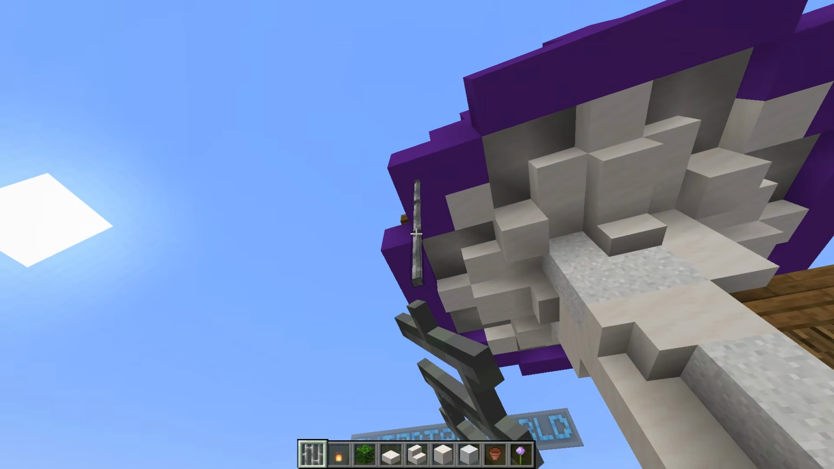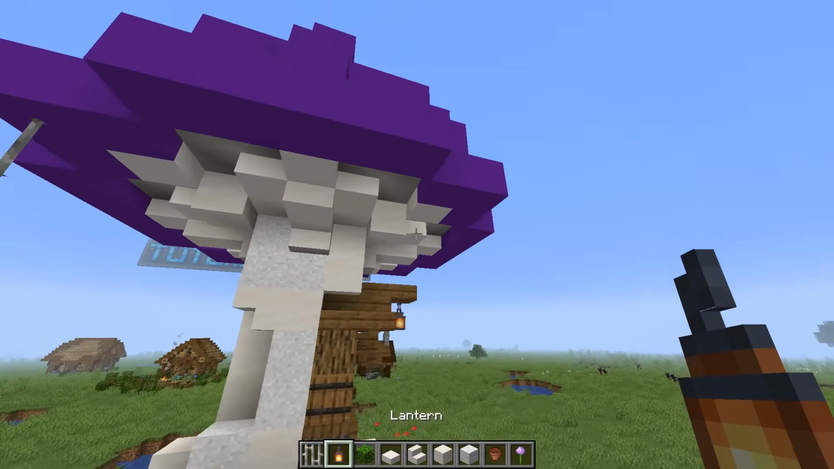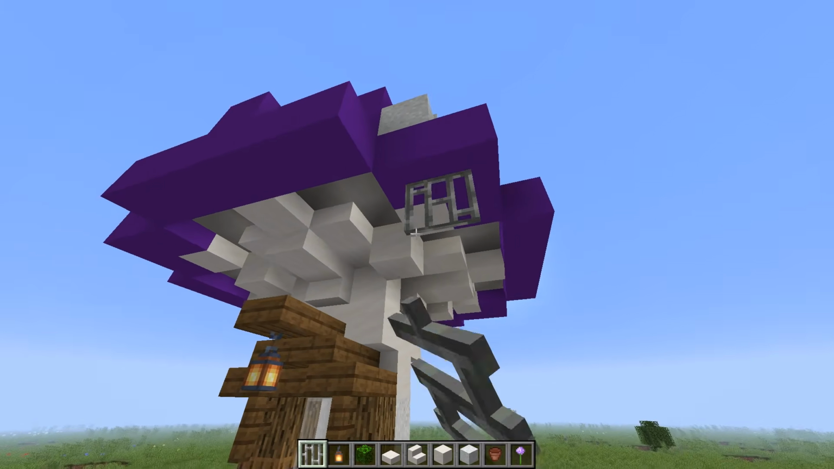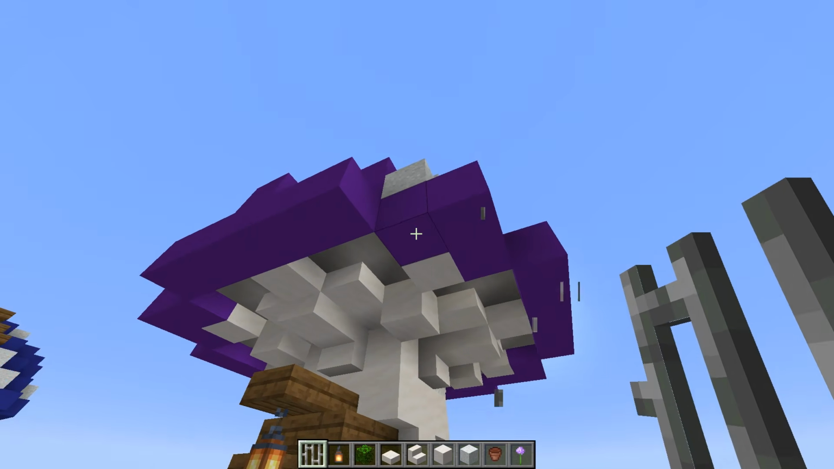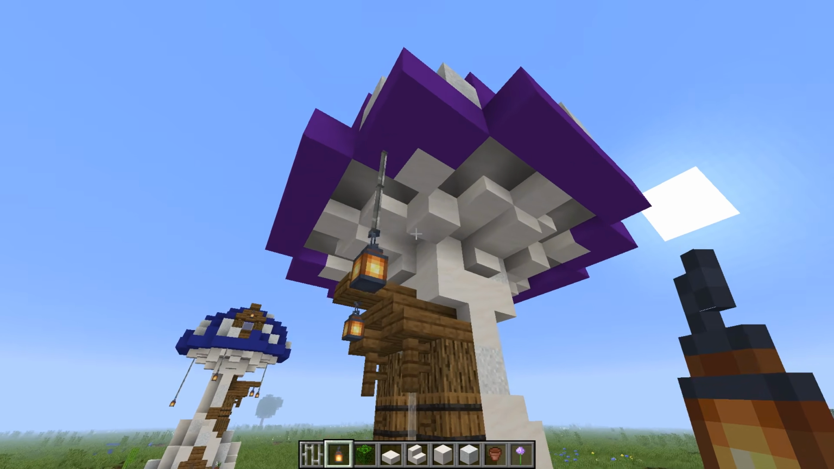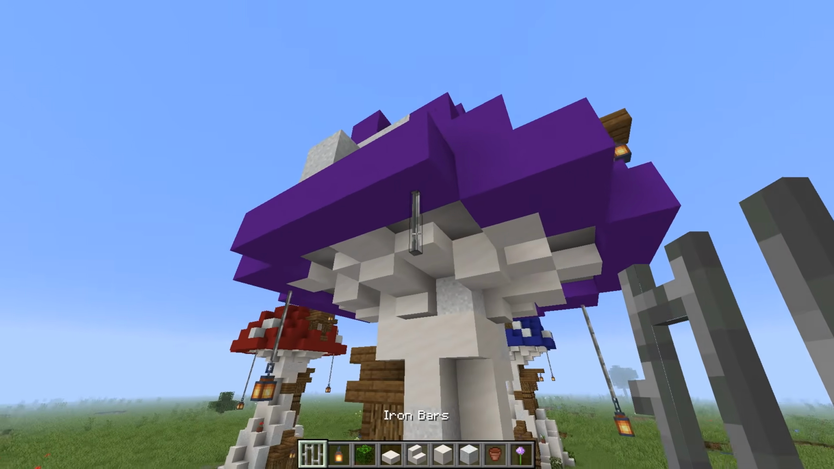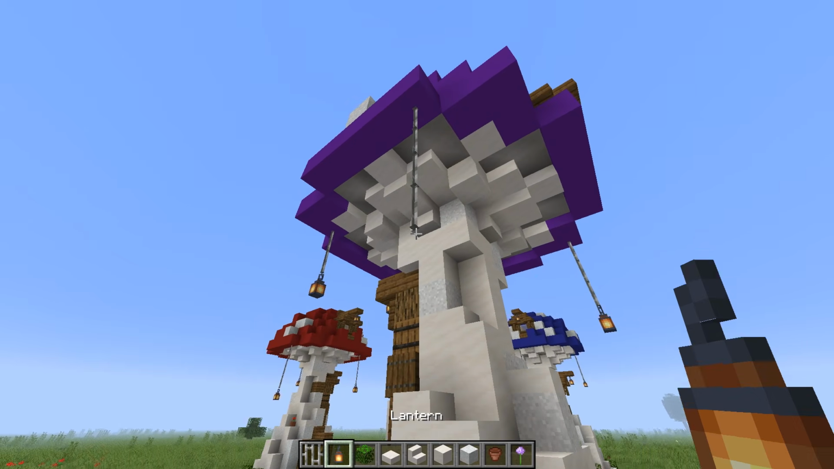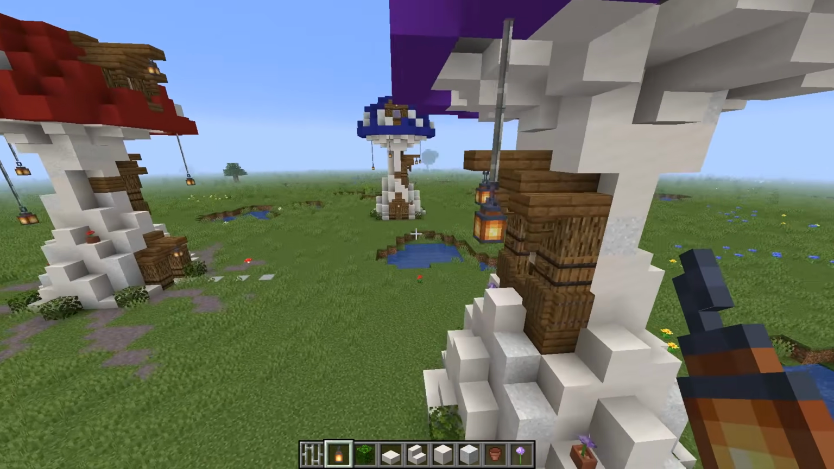This looks really cool and gives a nice effect. It also lights up the mushroom, so it's easier to see in the dark and at nighttime. Be careful to place them properly because I'm having a little bit of trouble here. But as you can see, it works really well. Having them hang at different levels gives a nice little effect as well.